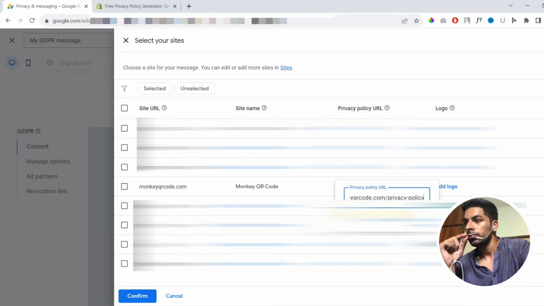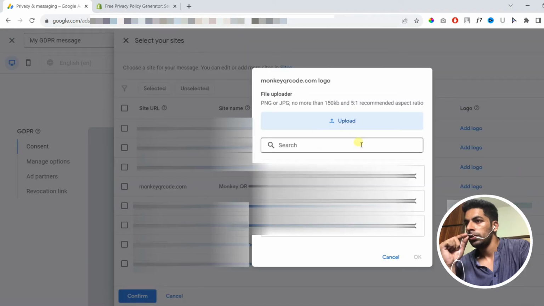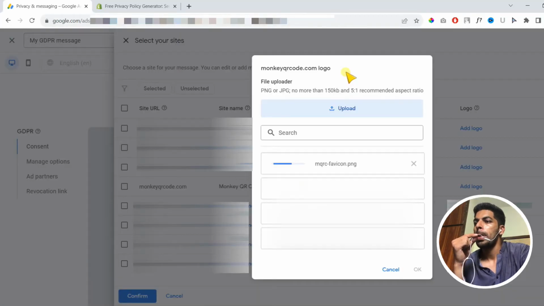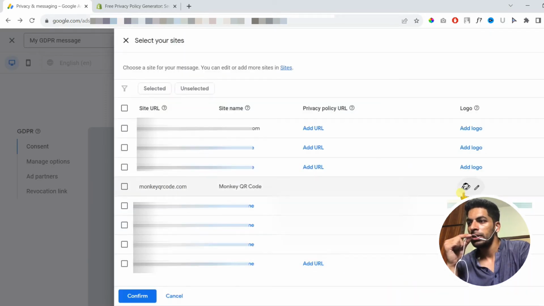Then after that you need to add a logo. Simply click add logo, and then you need to upload PNG or JPG logo less than 150 KB in size. So I will choose the logo and upload it. Once logo is uploaded, select and click OK. Now similarly you need to do this for all of your websites.